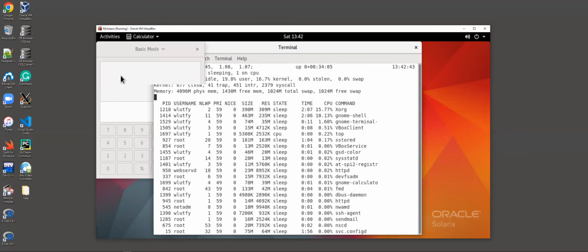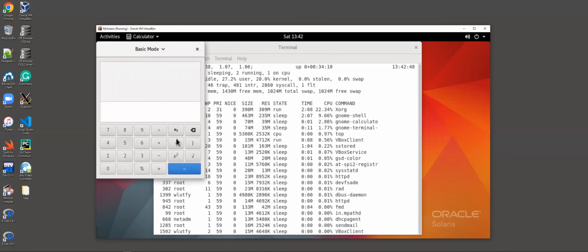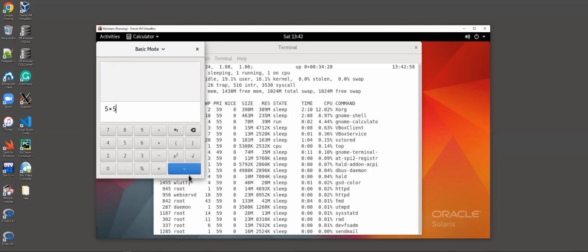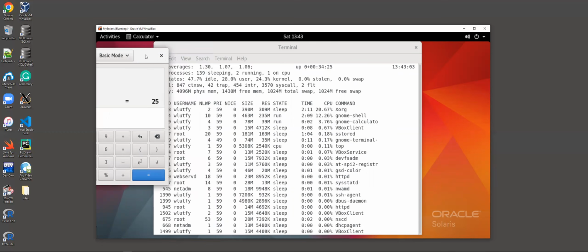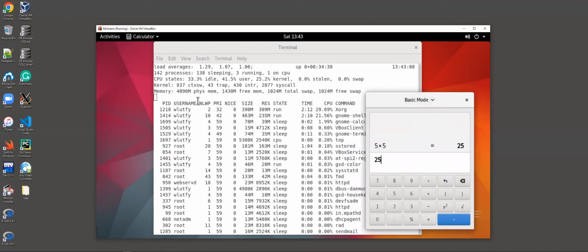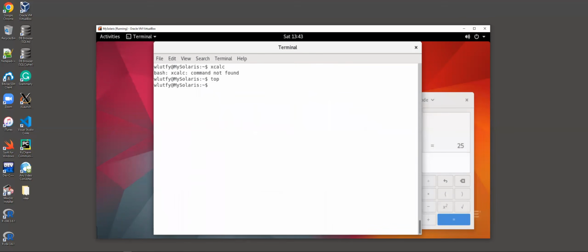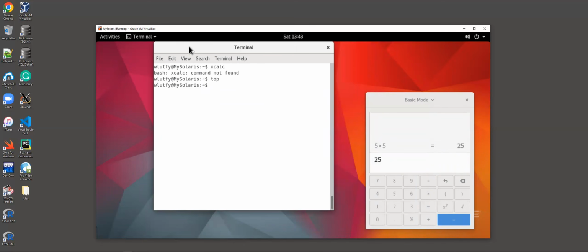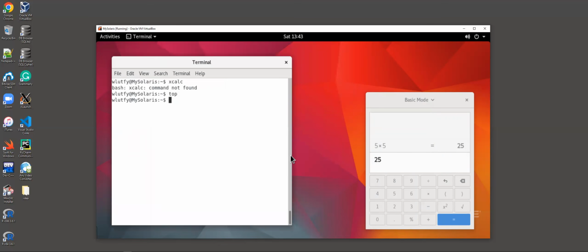So if I use this one and say 5 times 5, and then put the equal sign, you can see it's giving you the correct value. But I'm going to move this one to this side here. And at this time, I'm going to quit out of this and then resize this one. Okay, so let's just assume that this is the terminal that is going to fit here.